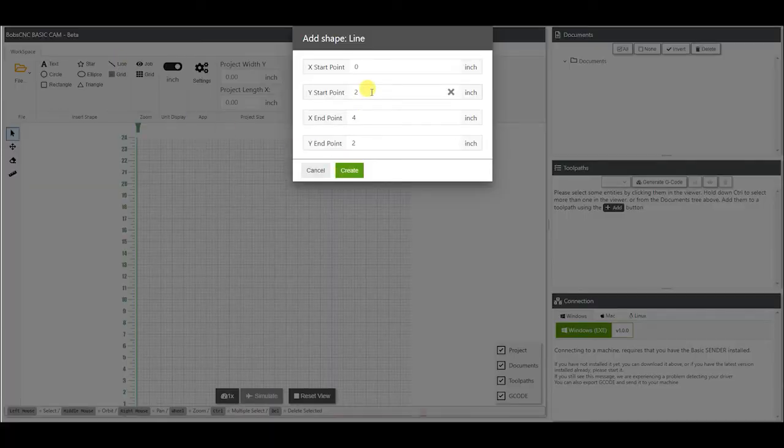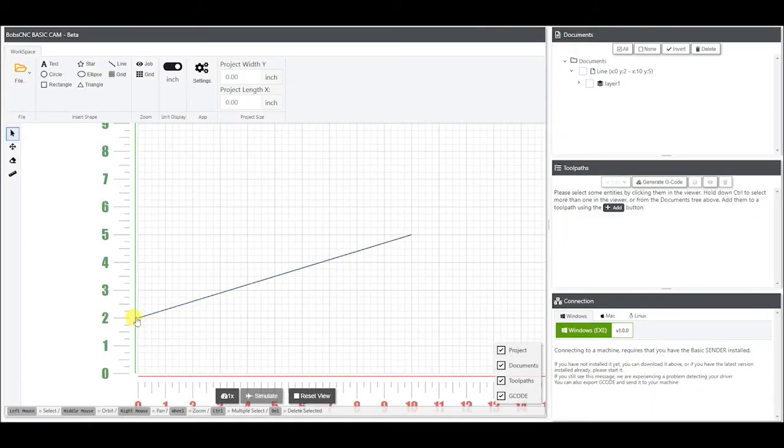Now you have an X start point, a Y start point, an X end point, and a Y end point. This is going to be the position on the grid you want the line to start and the position on the grid you want it to end. So we're going to start at X0, Y2, and I want it to go to X10, and end at Y5. So it's then going to go from our X0, Y2 to our X10, Y5 in this direction here.